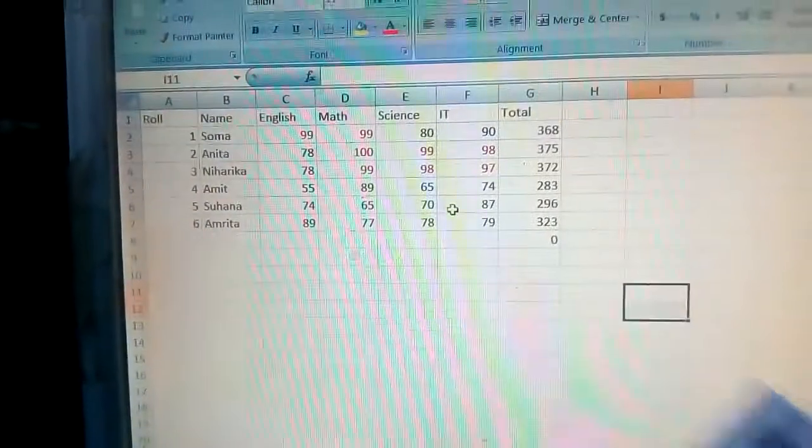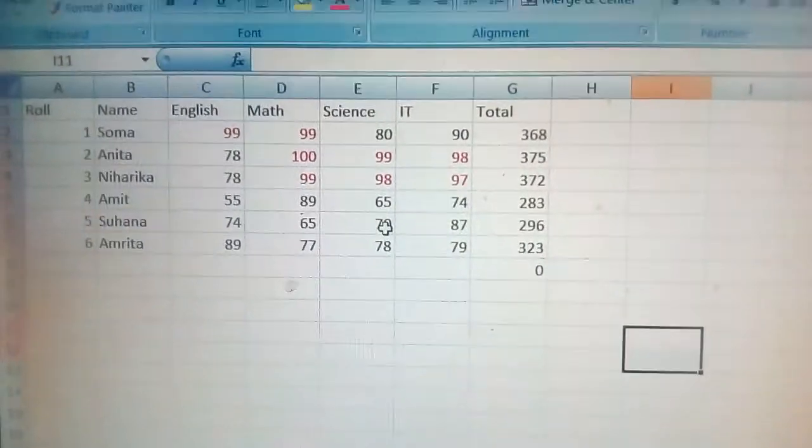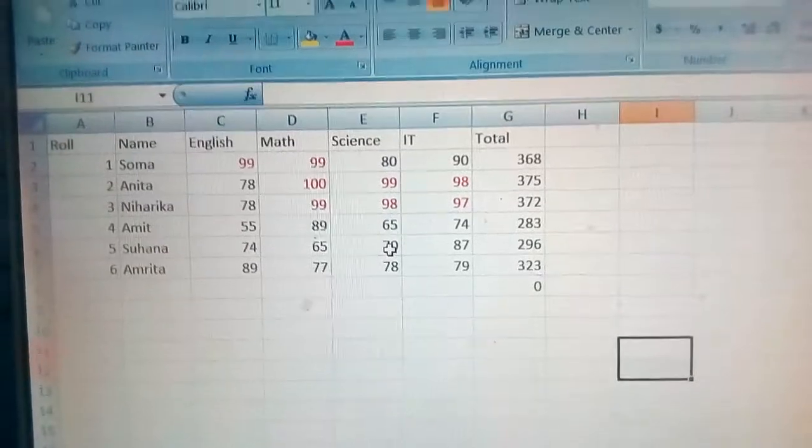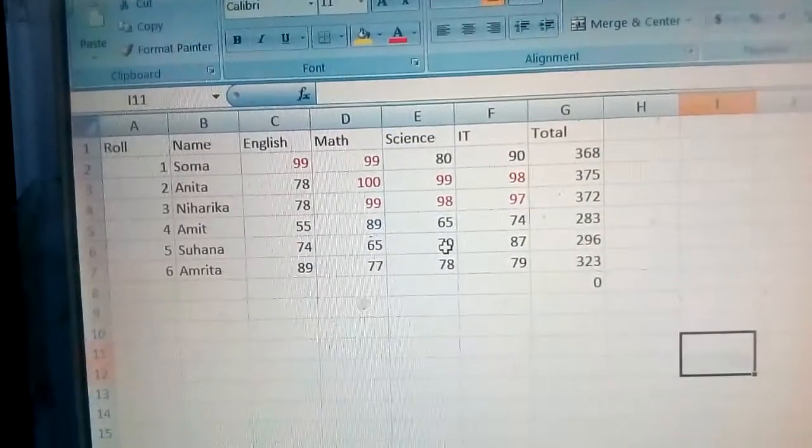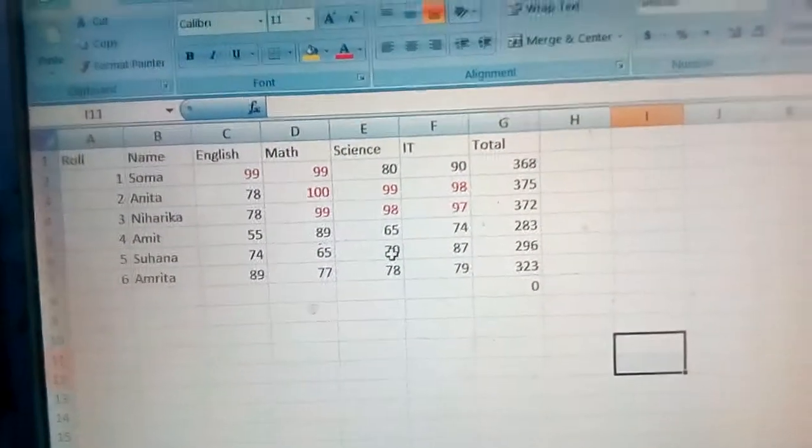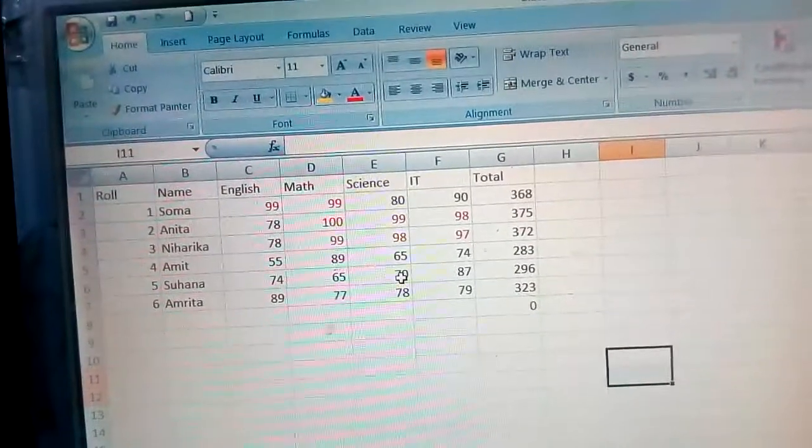All of you do it in your computer, then you can understand. And you remember that you have to do it in LibreOffice. According to LibreOffice you learn the steps.